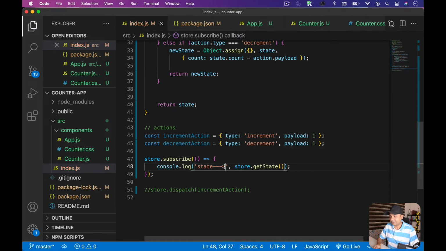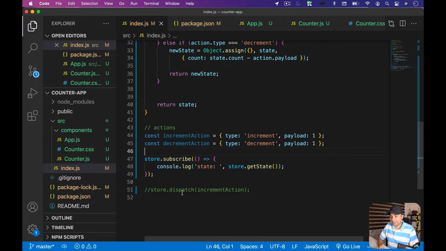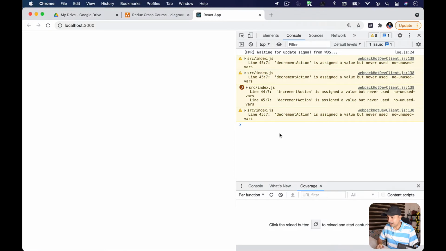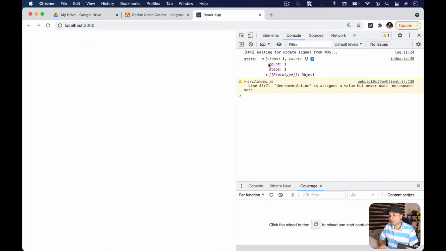Okay, and let's not use this arrow, probably use something like this. So if I go back, I don't see any state because I haven't dispatched any action, right? So let me dispatch our first action, that is increment action. Now I'm going to save and go back, and I still don't see anything here. Let me refresh, and I see the state. The count is 1. Steps, I'm not using steps yet, but the count is 1, right?